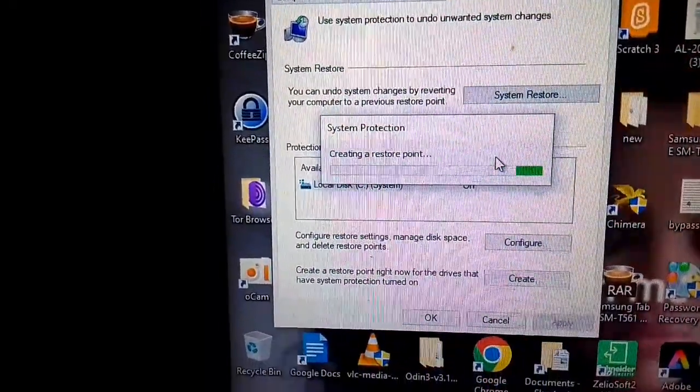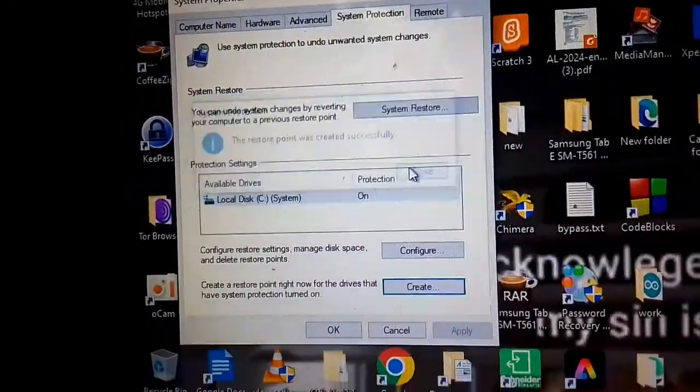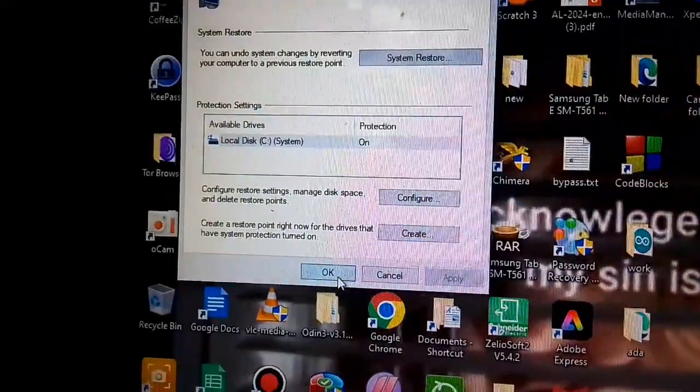So just wait for it to be done. Now it's done. So that's it. That's how you create a restore point for your PC, so that even if your PC runs into problems, you can restore from it.